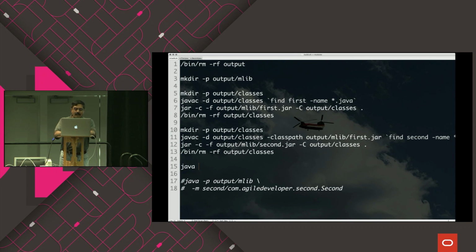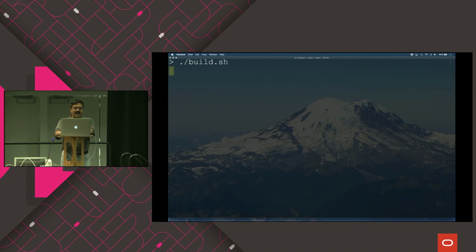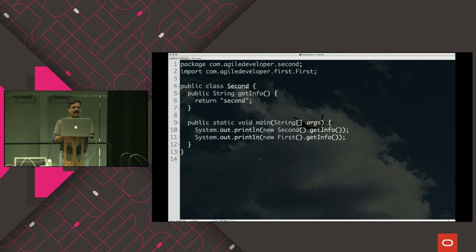And I'm going to say java -classpath one more time, output/mlib, and this is going to be first.jar, but I'm also going to bring in output/mlib, and then the second.jar as well. And then, of course, I'm going to bring in com.agiledeveloper.second.Second, so we can just run the code in the class path like we did a few minutes ago. So let's go ahead and fire that up and run that and see what it tells us. It ran.